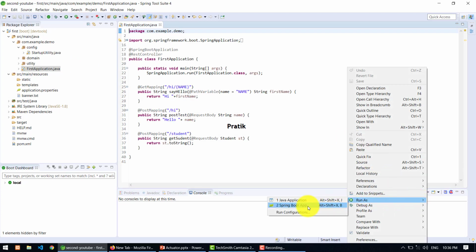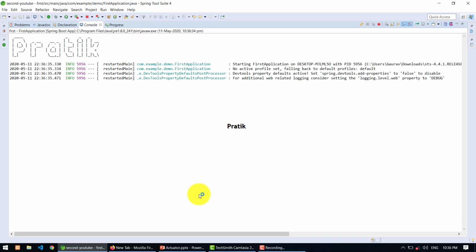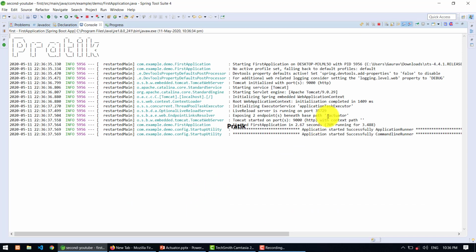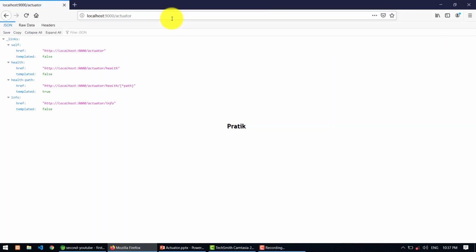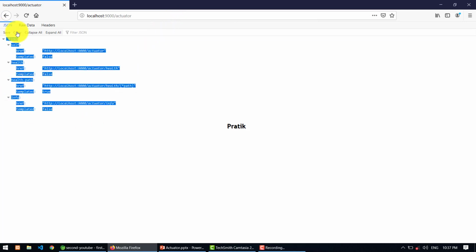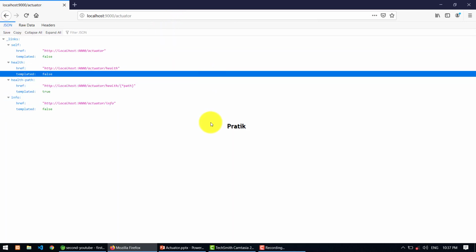I'm just right clicking and running the Spring Boot application, and it started and has the endpoint called actuator. It's localhost 9000 and having the endpoint called actuator. We are going to hit this endpoint for now. Opening this, pasting it, and we get all these endpoints whenever we include the actuator dependency.